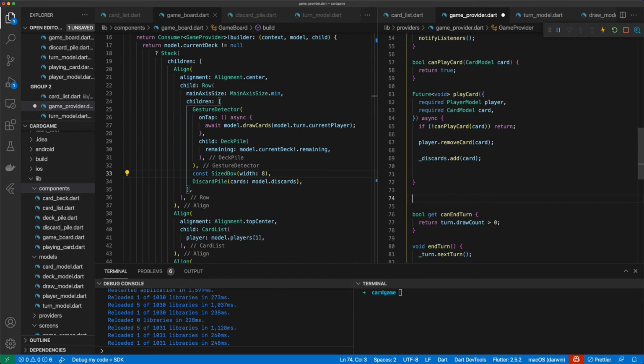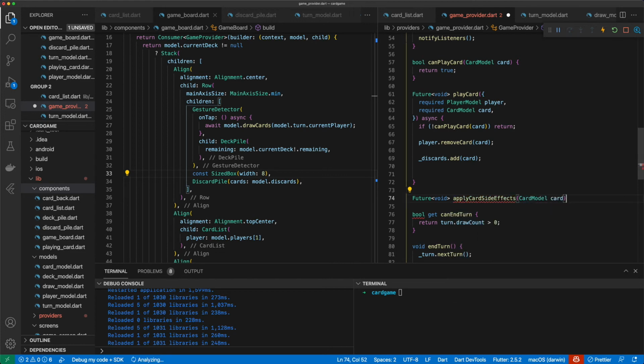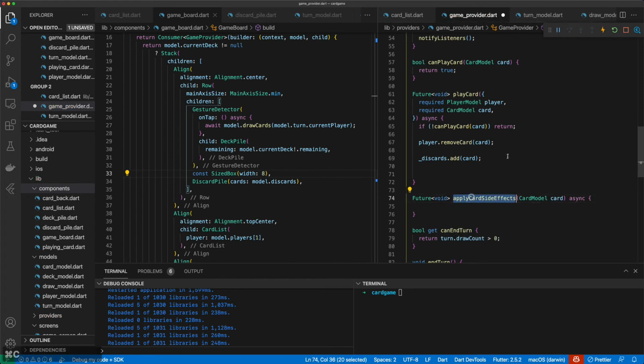Certain cards can have what we'll call side effects. Playing, for instance, in Crazy Eights, playing an 8 allows you to sort of change the trump at that time, that kind of thing. So I'm going to create a future void function called apply card side effects. And it's going to take a card model of card. And in this case, we're just going to make it async, and we're not going to do anything. But we are going to remember to put it right here.